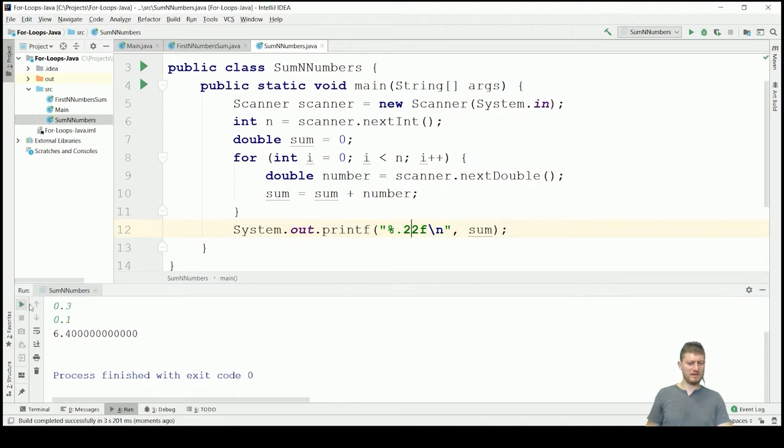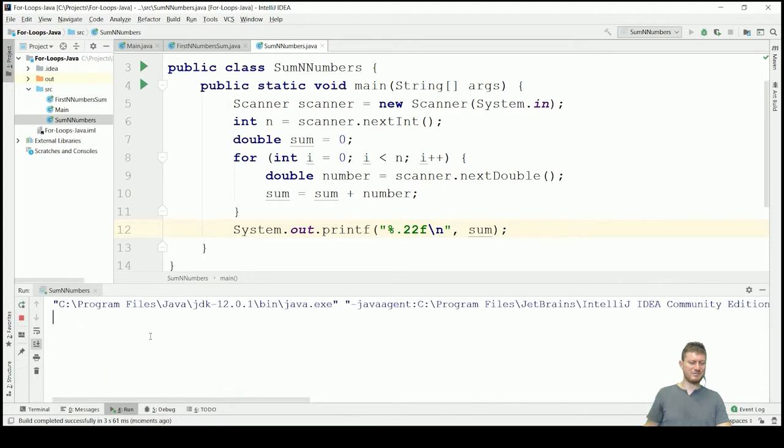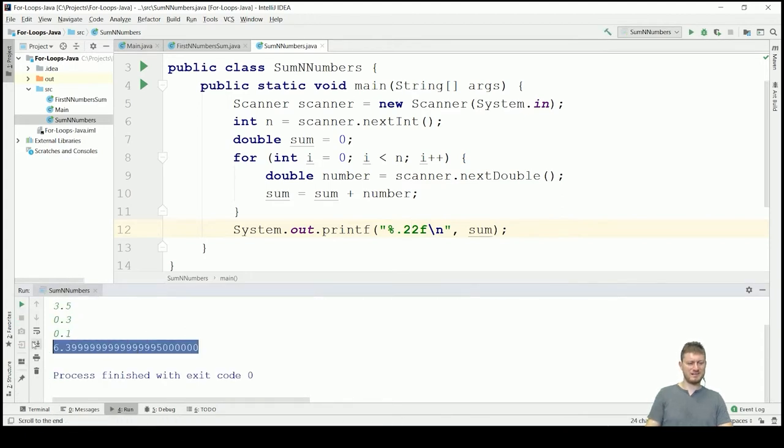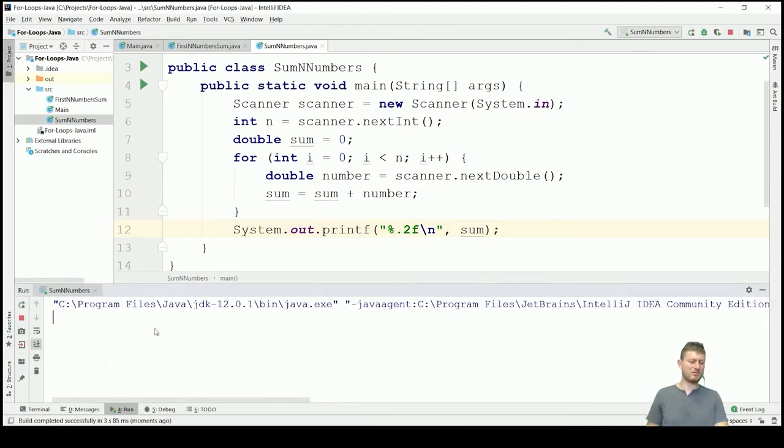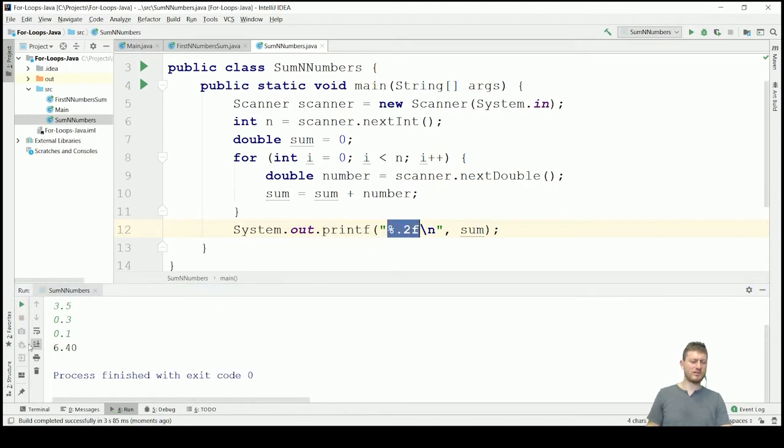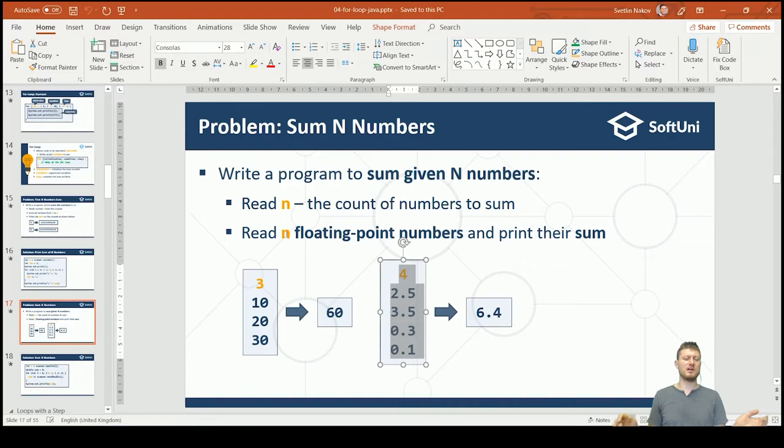But if we have 12 digits after the decimal point, the result maybe will be incorrect. Oh, it's still correct. But if I have 22 digits after the decimal point, maybe I'll have a problem. Do you see? The floating point numbers preserve only a limited number of digits. They work correctly if you use only several digits in the number. If you need more digits, for example 100, then these numbers don't work correctly. But generally, in money calculations, for example, in most countries two digits after the decimal point are enough.